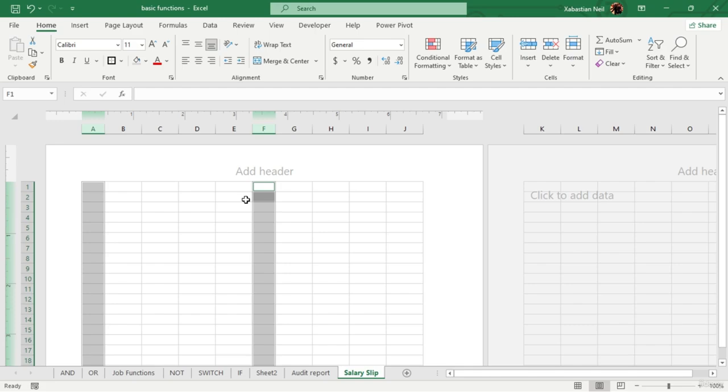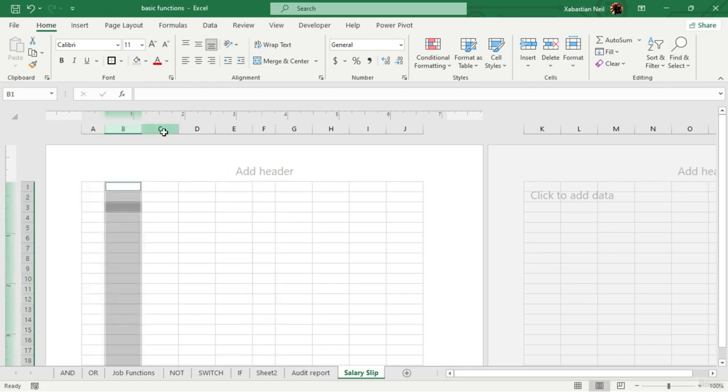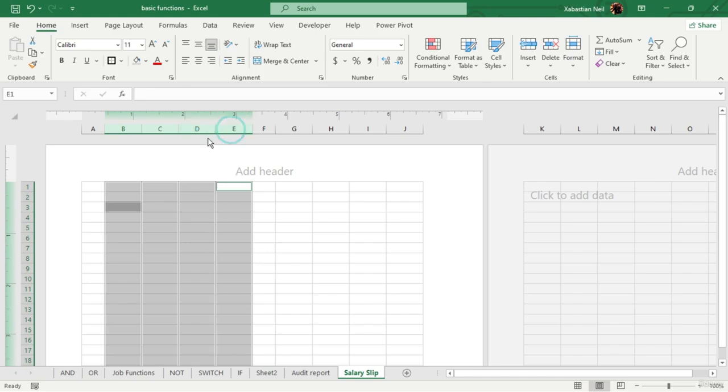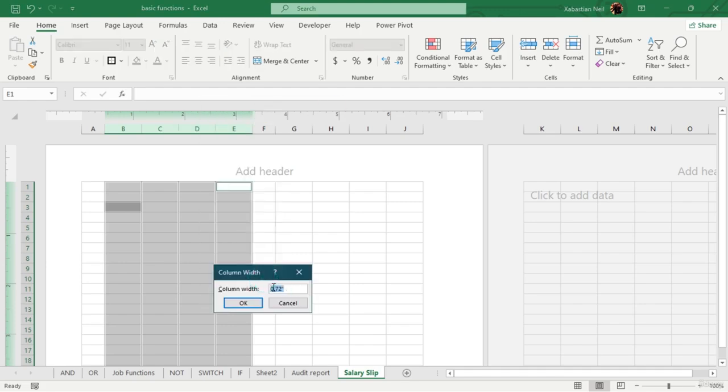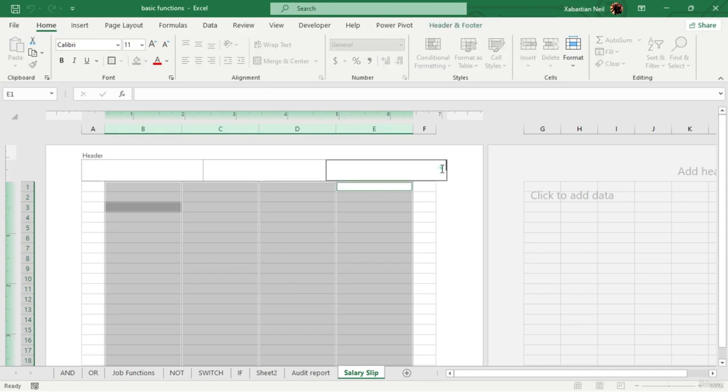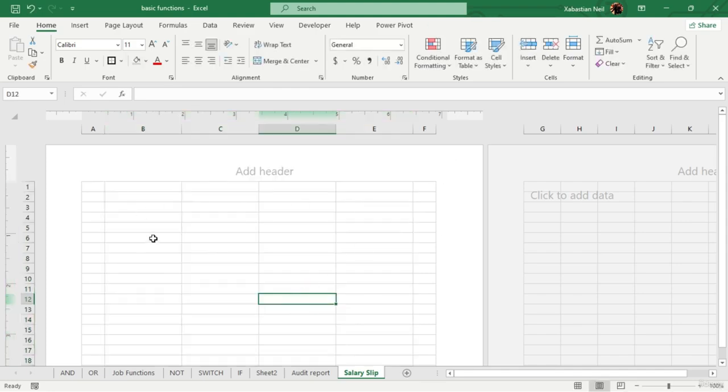Now as it is done, you can see that a lot of them are now different. I'm going to select A, B, C, D and E, and make them a width of 1.5. I'll just select it, go to column width, 1.5. Okay, and you can see that it looks a lot better, right?